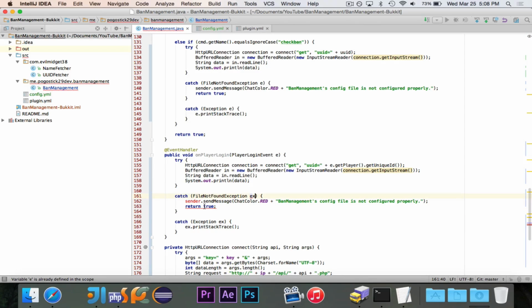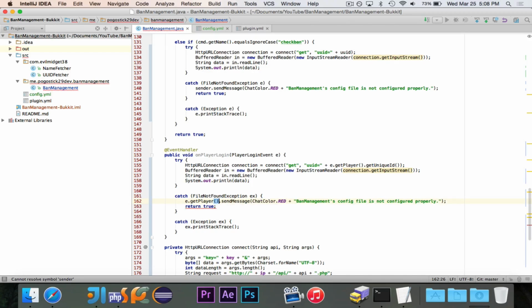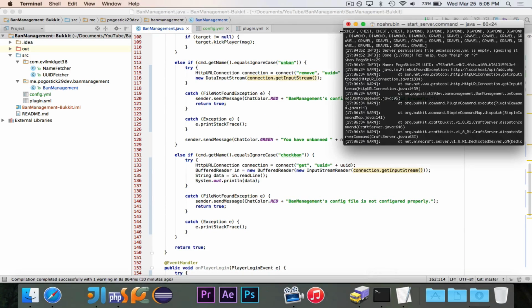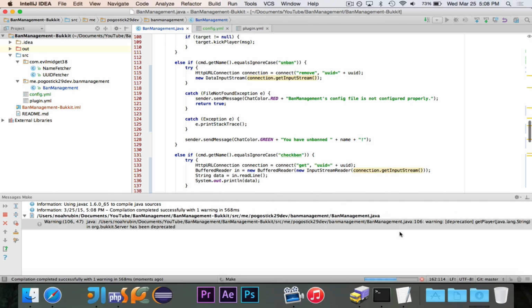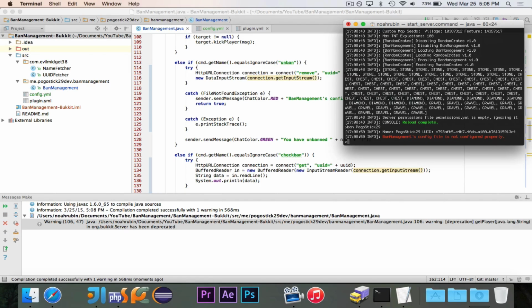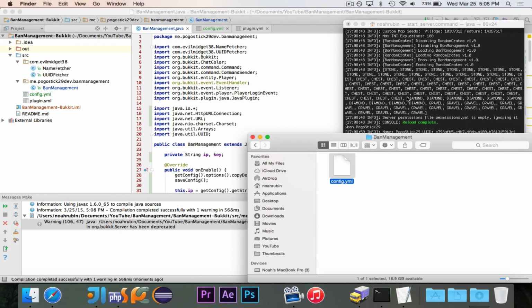We'll just call that EX and e.getPlayer, I suppose. You know, maybe you don't want to send the player a message, but we'll just do it here so we can make sure that that works, of course. So I'm going to hit the make button and reload. Good. So let's try banning again. And this time it says BanManagement's config file is not configured properly. So instead of getting that terrible error, we get something that actually makes sense.